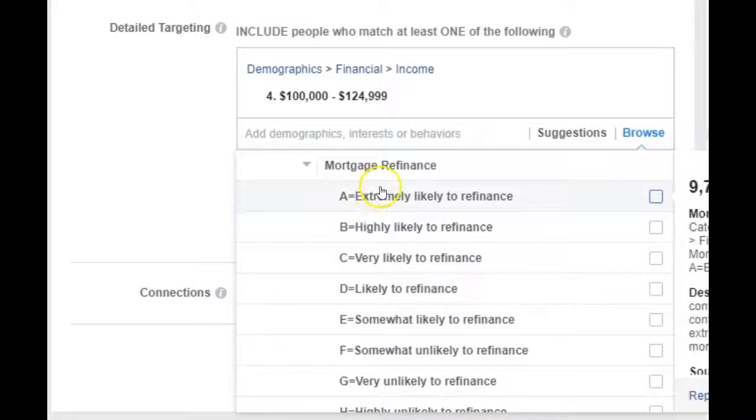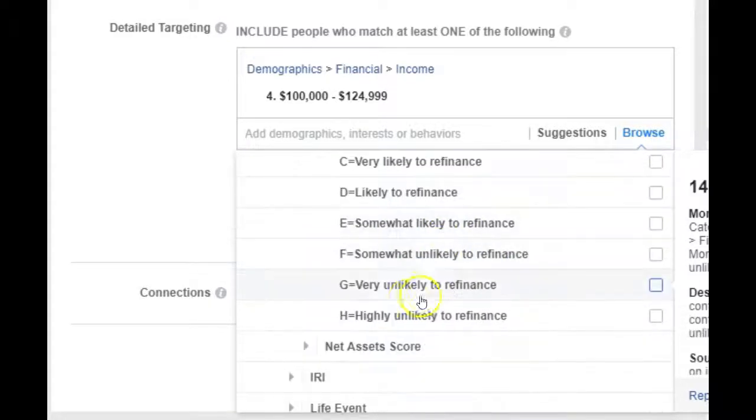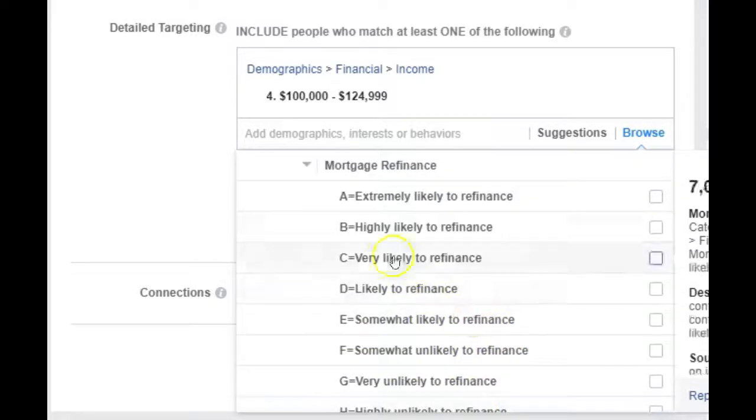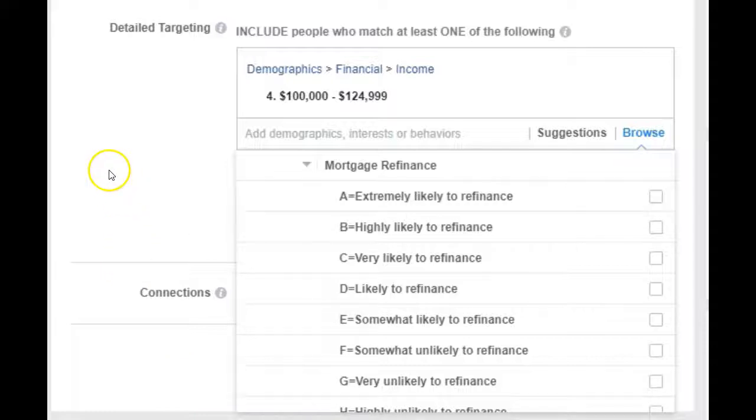And this is a little bit more of the same: extremely likely to refinance, highly likely to refinance, all the way down to highly unlikely. Obviously, we wouldn't want to put our ad in front of those people. We'd want to stay at the top of this tier here. So, like I said, I have access to a lot more detailed targeting than the average individual would have, and that only allows things to be that much more powerful in my targeting and client acquisition.